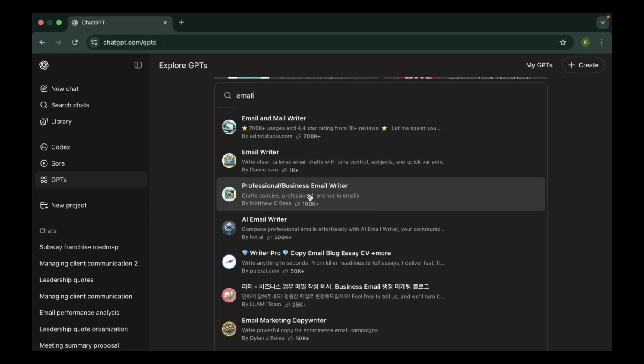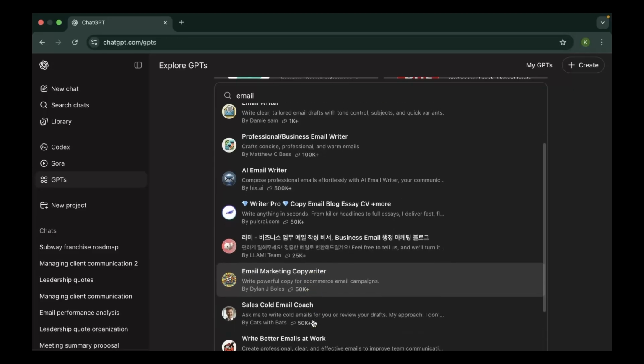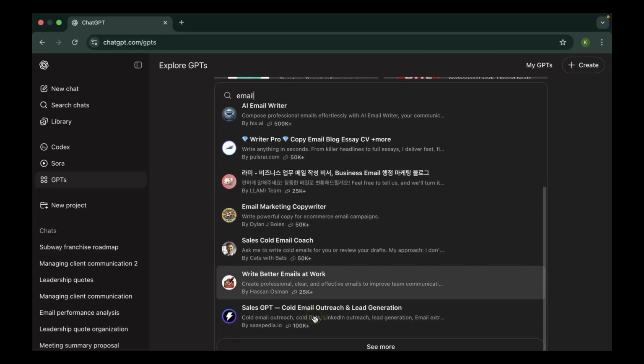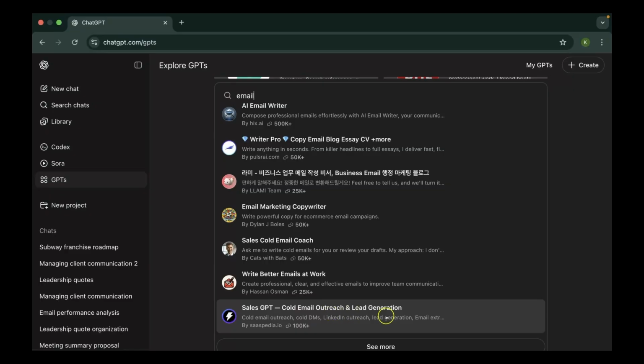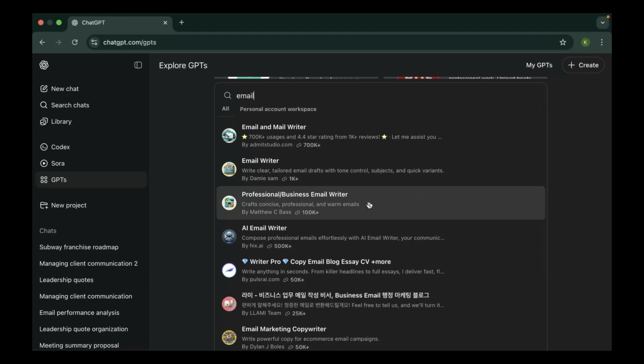And the best part is that in normal ChatGPT, you have everything mixed and matched. ChatGPT is for everything, but this particular GPT is only for emails, and that's why it's going to be much better than normal ChatGPT in this particular field. There's also AI Email Writer and Email Marketing Copywriter. Okay, that's pretty cool. There's Write Better Emails at Work, Sales GPT for cold email outreach and lead generation. I believe that is really great for freelancers. But you see, we have got so many custom GPTs just for emails, and anything you could think of, you might find a custom GPT for that.